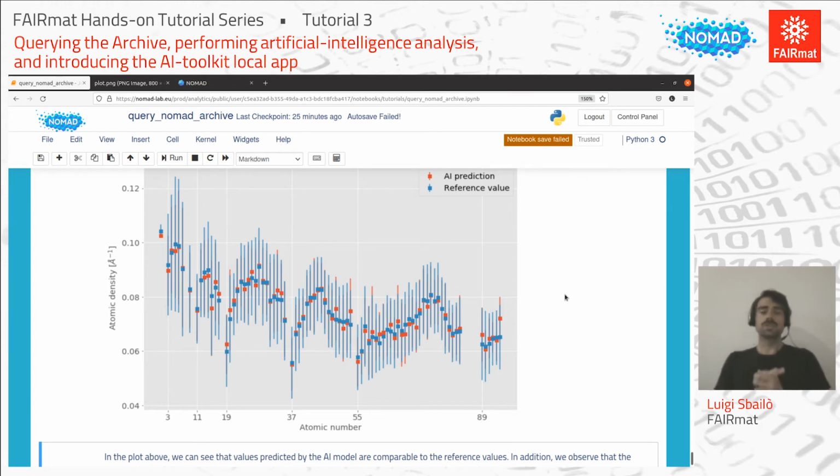So now this was all. I really hope that you learned how to perform machine learning analysis on data that were queried from the Nomad archive, and this will inspire you for next applications of the AI toolkit for your own project.